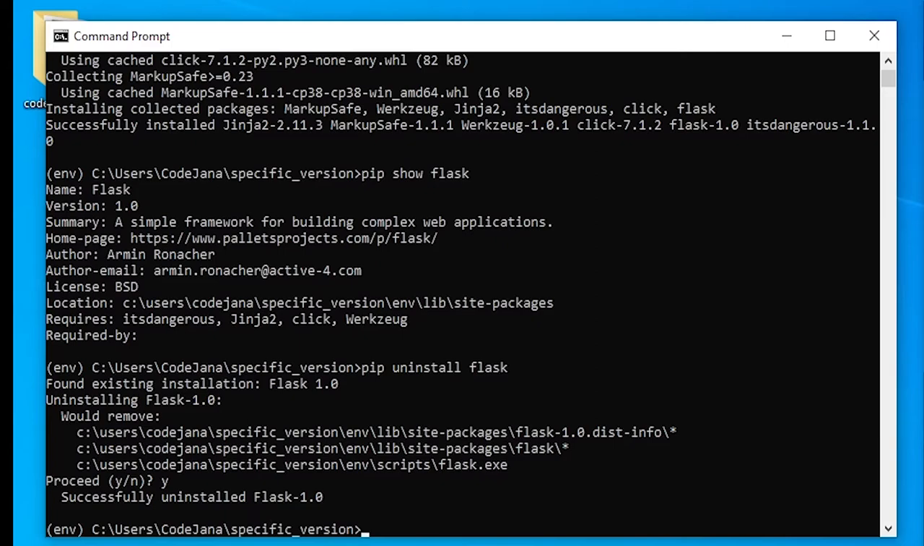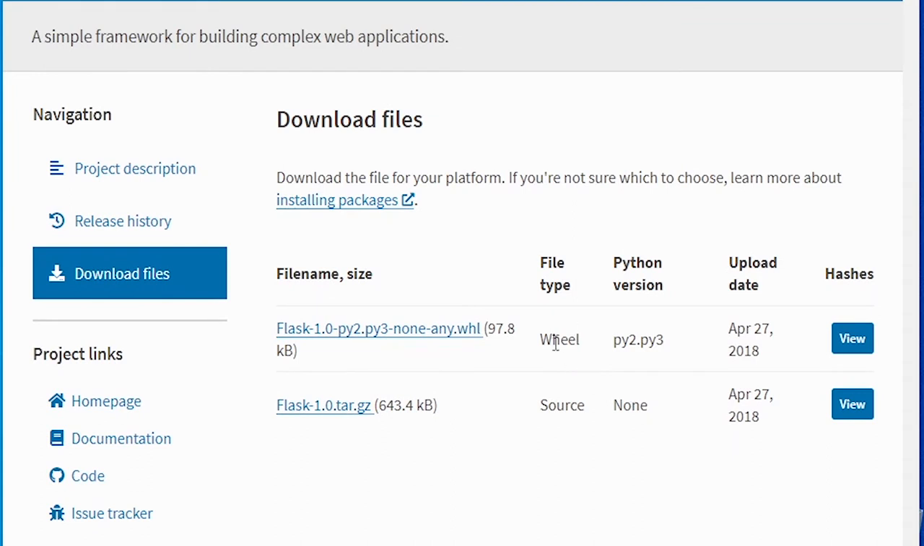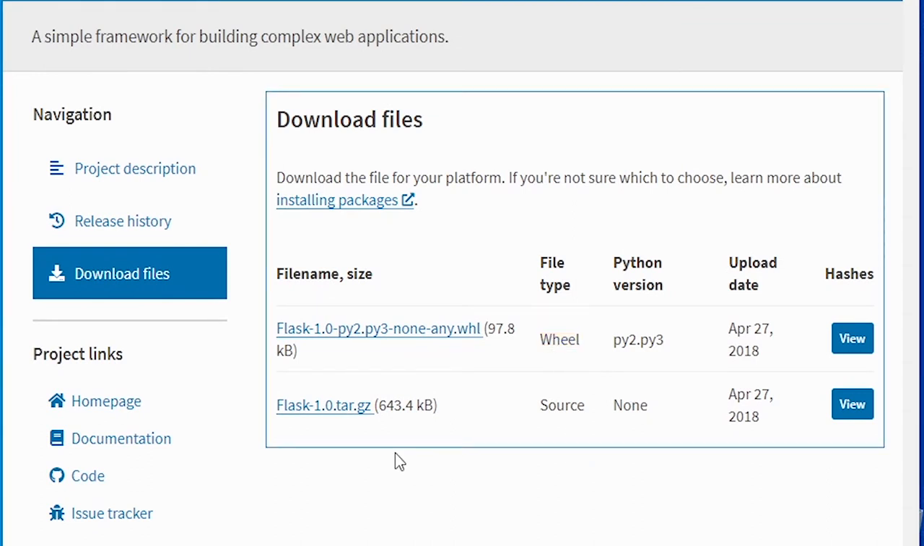All right, so now back to pypi.org. We have two types, the wheel type and this tar.gz compressed file. Depending on your need, you might select the wheel file or the source file.